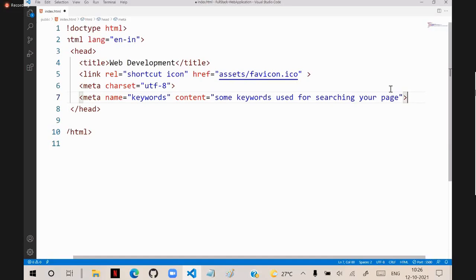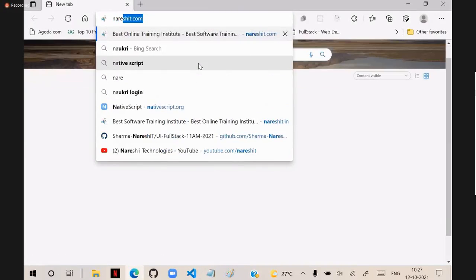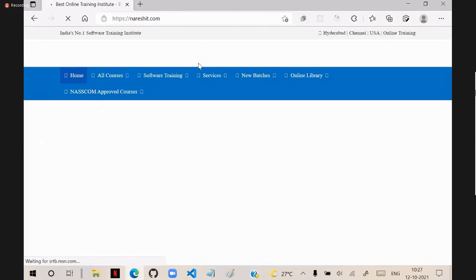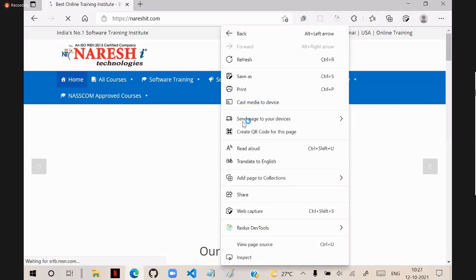So if the keywords are matching, then there is more possibility of picking up your page. So these keywords indicate what keywords people use for searching your page in the Google search box. So you have to type some keywords. You can see some websites. For example, I will show you the website nareshit.com. When we have this website, let's right click and inspect.